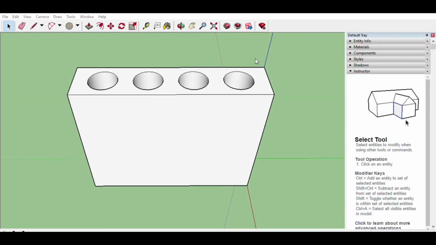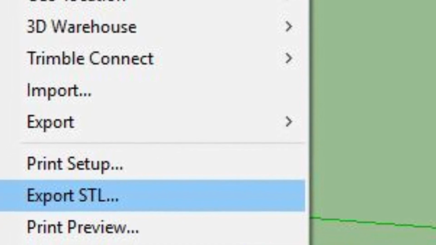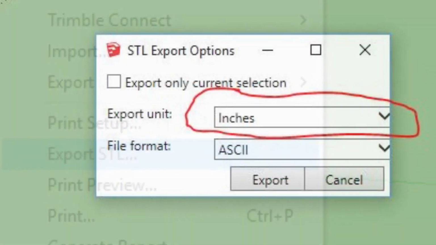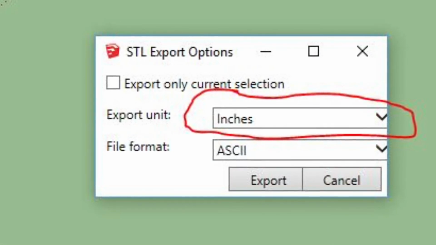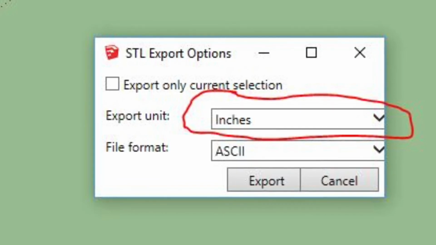So now it's installed on our computer. So all I have to do is go to File, go down to Export STL. If I click that, we have to select our modeling units. Okay, so we worked in inches, so we want our model in inches, and we just go ahead and export.